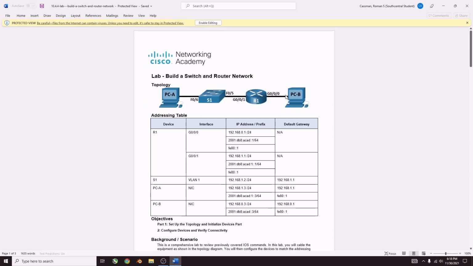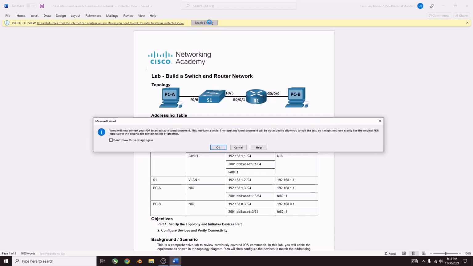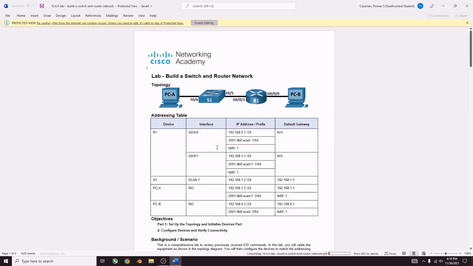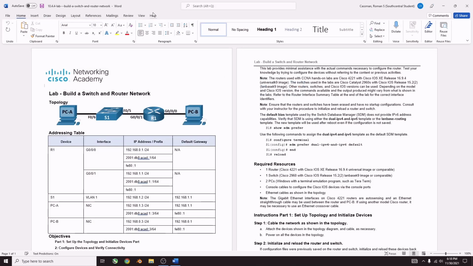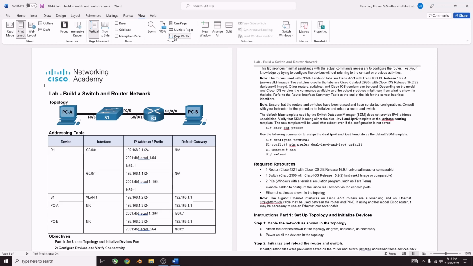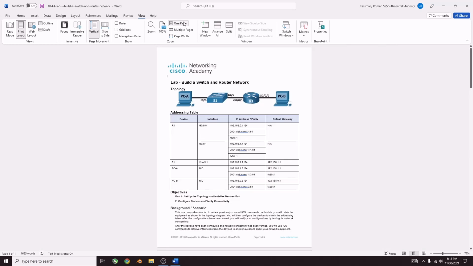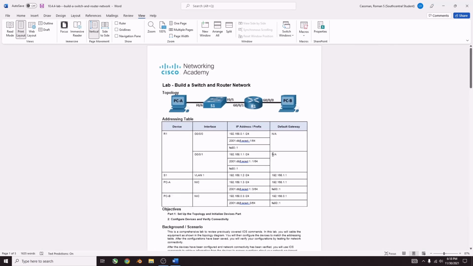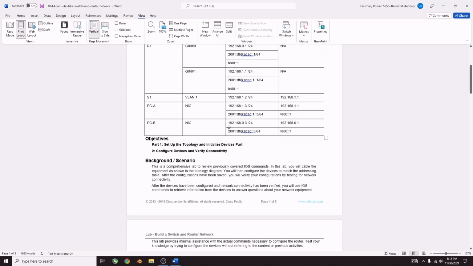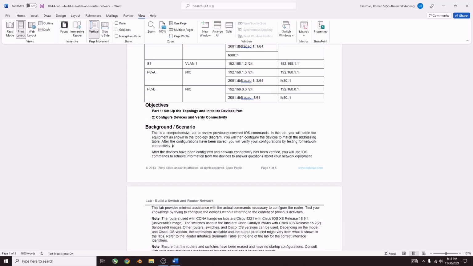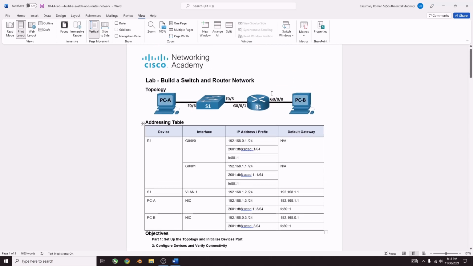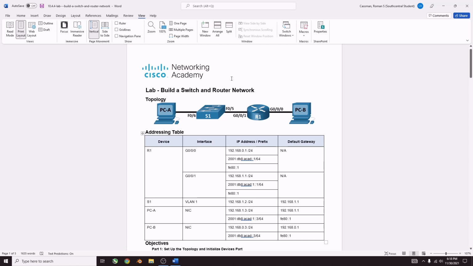Just full screen of that. And then if you click on Enable Editing, and then OK, it'll finish converting it, and all I gotta do is go into one page view and zoom in, and that's it. Now you have an editable Word document. So that is how to convert PDF to a Word document.